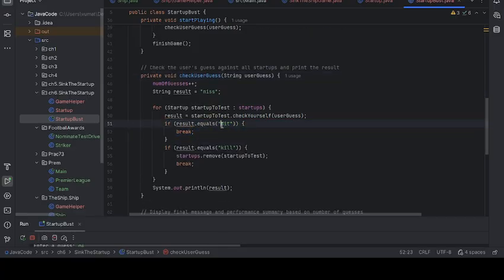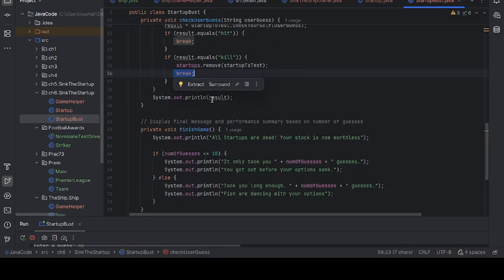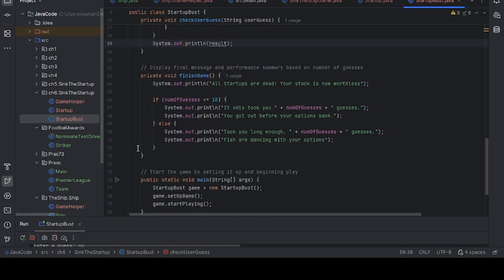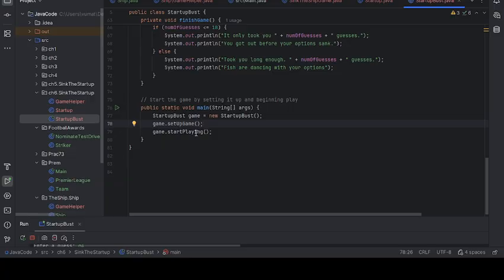So if the result equals hit, it breaks. If result equals kill, then we remove the startup from that startup's array, and then we just print the result. Then finish game is just displaying the final message after a game has ended. So it displays either this message or startups are dead. Based off this condition, it displays these messages, also displays this. This is the main method which runs the game, essentially.